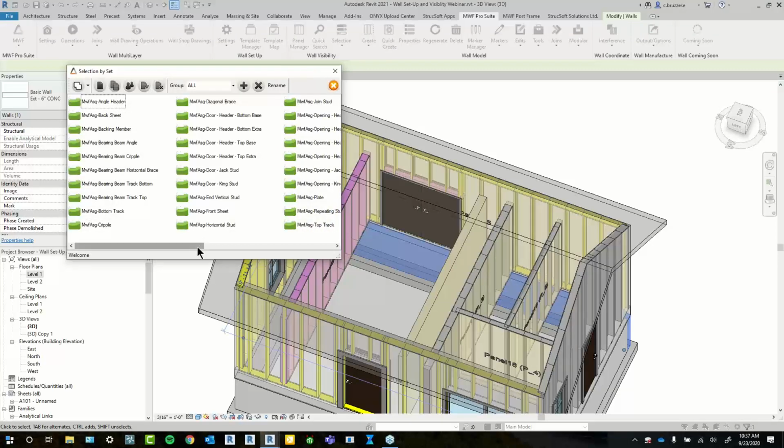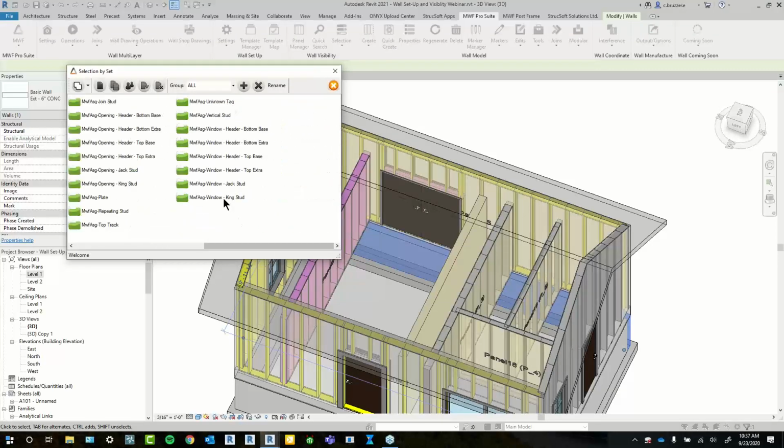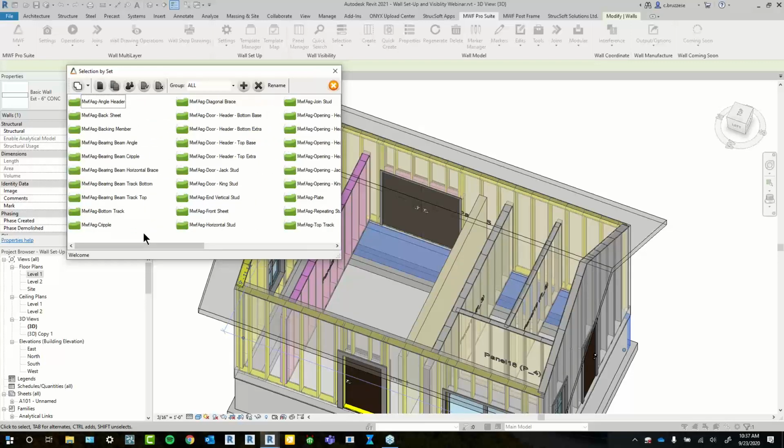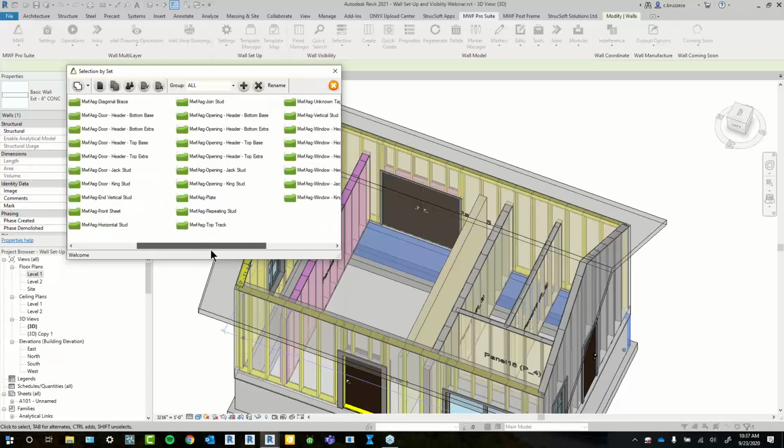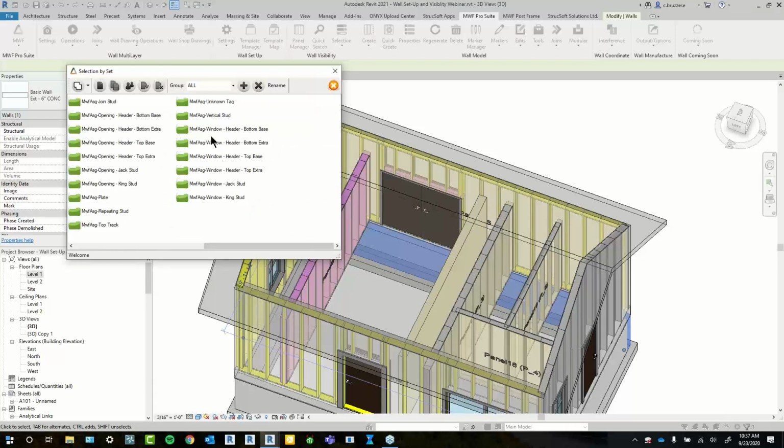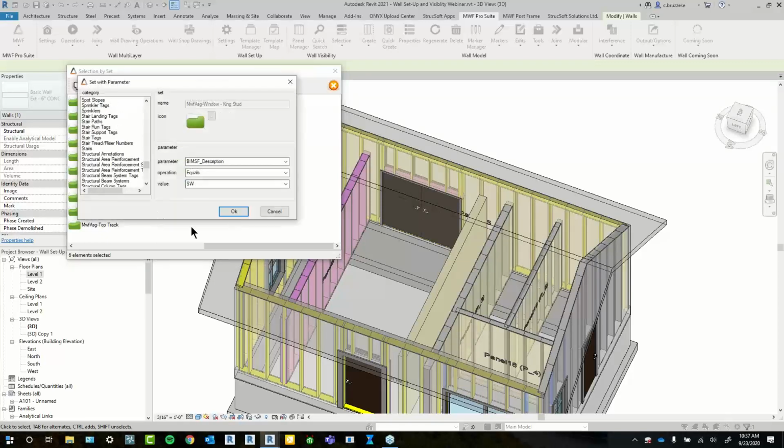So the selection set is basically, again, a way to kind of mass select things, and it's set up a lot like Revit filters. So to give you an idea, we've already got sets for each different member types. So you can select your vertical studs in one go. If you want to see your headers, it'll be highlighted in the model. King studs. So we're just grabbing these members based on filters.